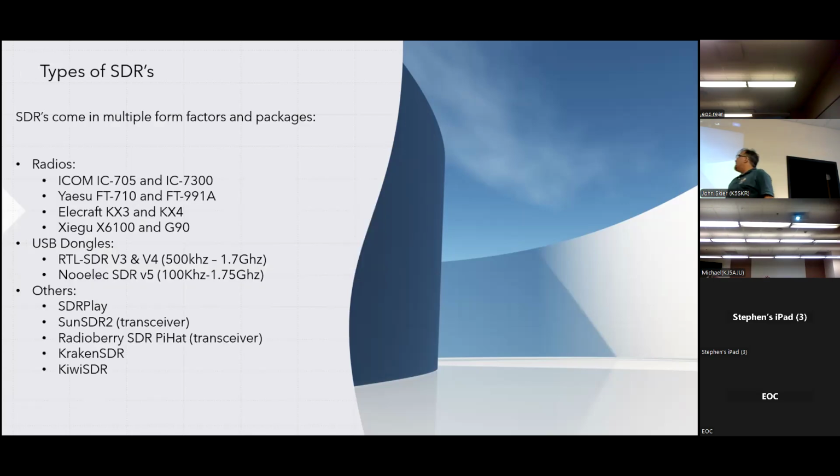They come in multiple form factors and packages. Who has an ICOM 705 or 7300? You have an SDR radio. Yaesu FT-710 and 991A are examples of the Yaesus. Elecraft, the K3 and K4 are all SDRs. The Xiegu X6100 and the G90 are also SDR radios. If you have a radio that has a waterfall built into the display, it's more than likely SDR based.